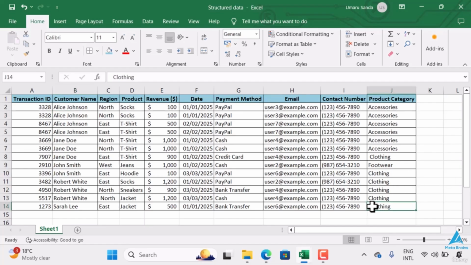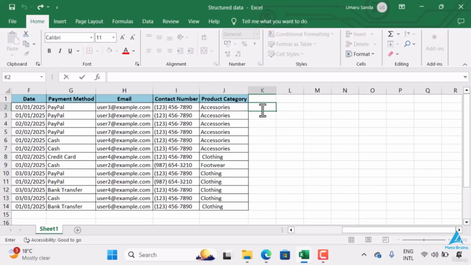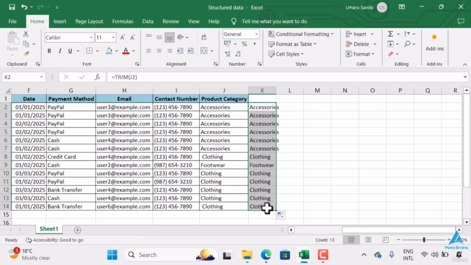I just noticed that there are spaces at the beginning of some cells in this column. One way to fix this is by using the trim function, which removes extra spaces. I am going to apply it to the entire column. When I do this, you can see that the spaces are removed. For instance, this cell had a space, and now it doesn't. It works perfectly. I'll just copy the results and paste them back into the original column. With that done, I will clear the helper column.